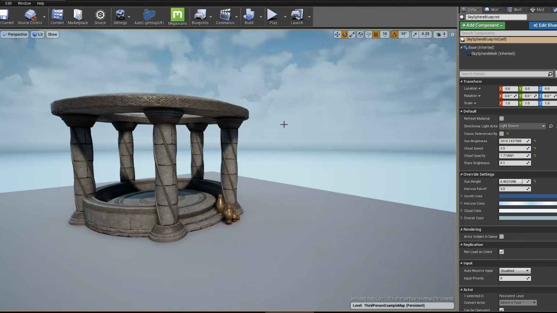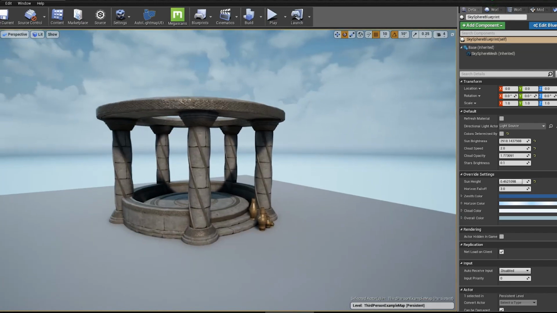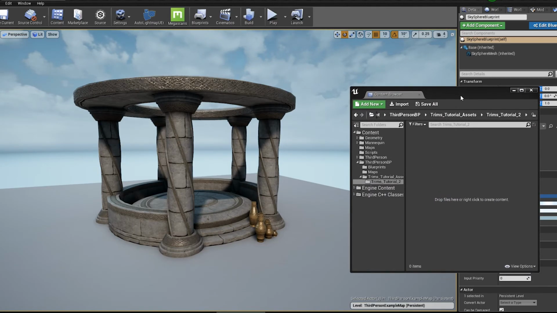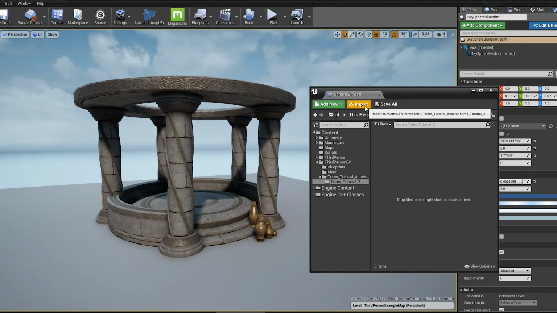Here we are back in Unreal. You guys probably recognize this scene. It's the exact same one from the first trim texture tutorial. And what I'm going to do is just add to this project. What I'm going to do is import those texture files, and we're going to create our material inside of Unreal.